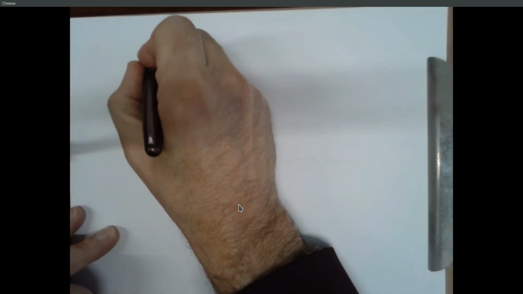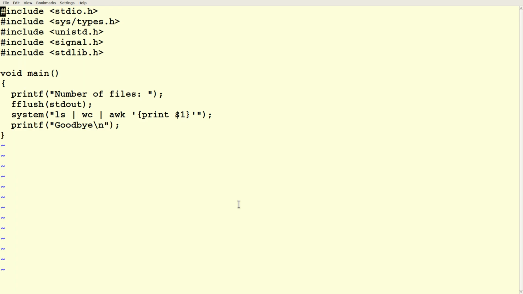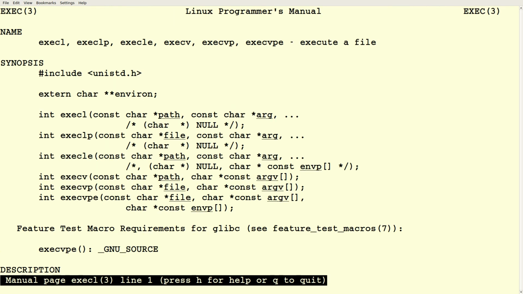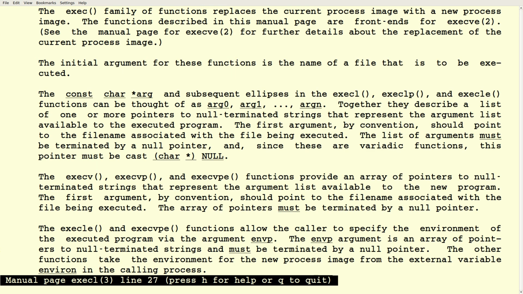So we need to talk about exec. And I'm going to talk about execl, but there are a variety of versions of exec: execl, execlp, execle, execv, execvp, execvpe. They all basically do the same thing, but they have different arguments that you pass to them. And execl is probably the simplest in terms of arguments. It's a family of functions. That sounds pleasant.